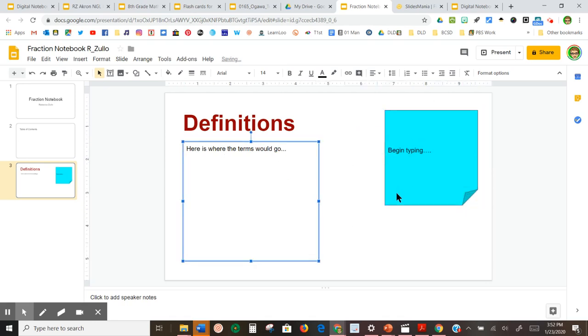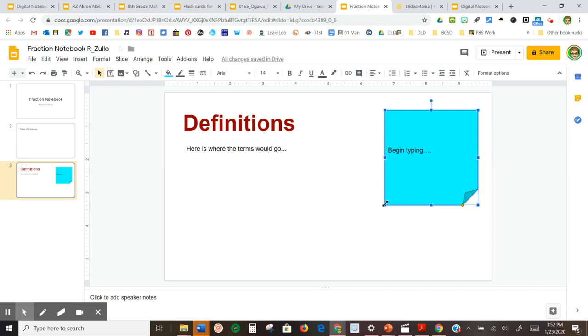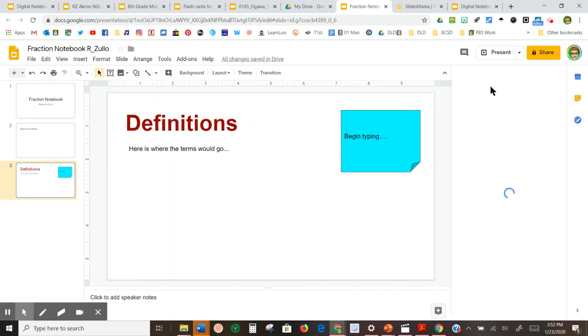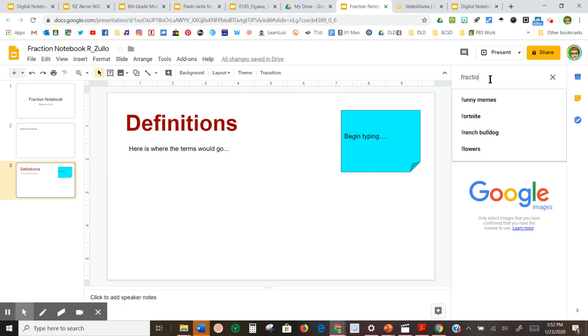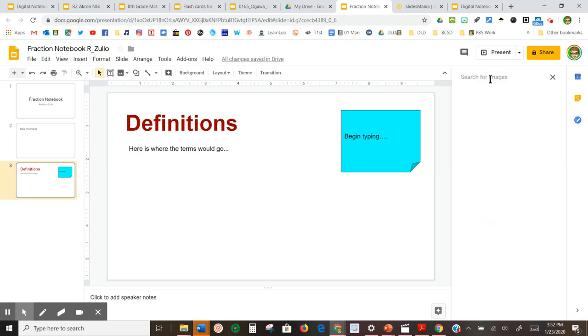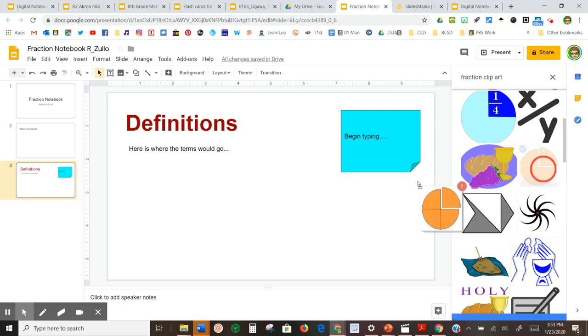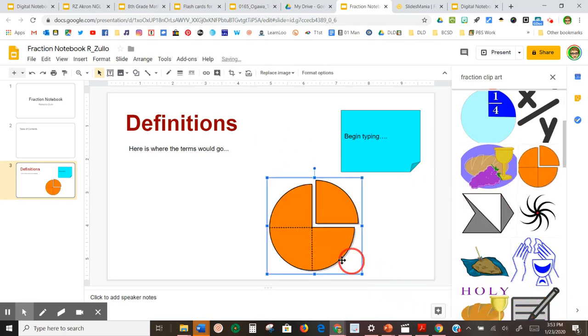Let's go over how you insert an image. Let me make this a little smaller. If I wanted to insert an image, there's an image icon here. I'd click here, and you could either upload one from the computer or you could search the web. And let's say I wanted a fraction clip art. Type in what you're looking for and find one that you like. Let's say I kind of like this one and I just drag it over or I click insert. The size may not be what you want, but you can always change it in the corner.